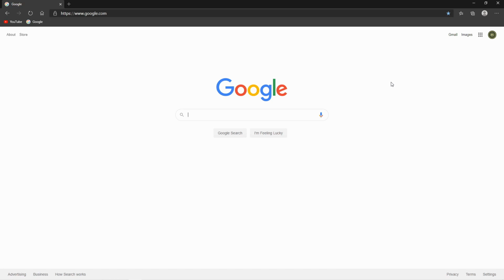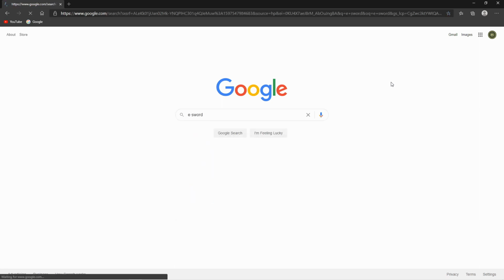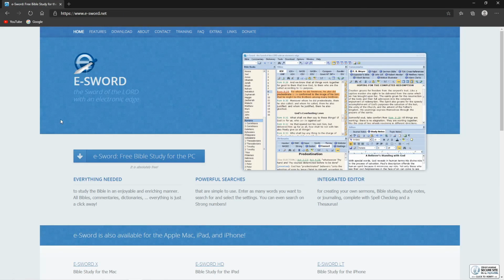So what you want to do is pull up your browser. I have Google right here, and you're going to type in eSword. You can put a space right there if you want or not, and go ahead and do a search. It's going to bring you to this website, esword.net.